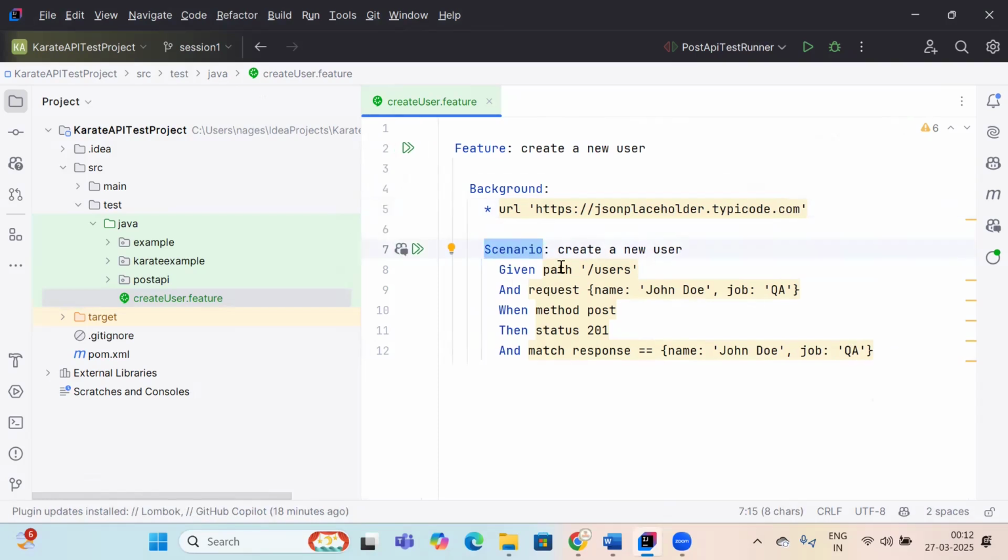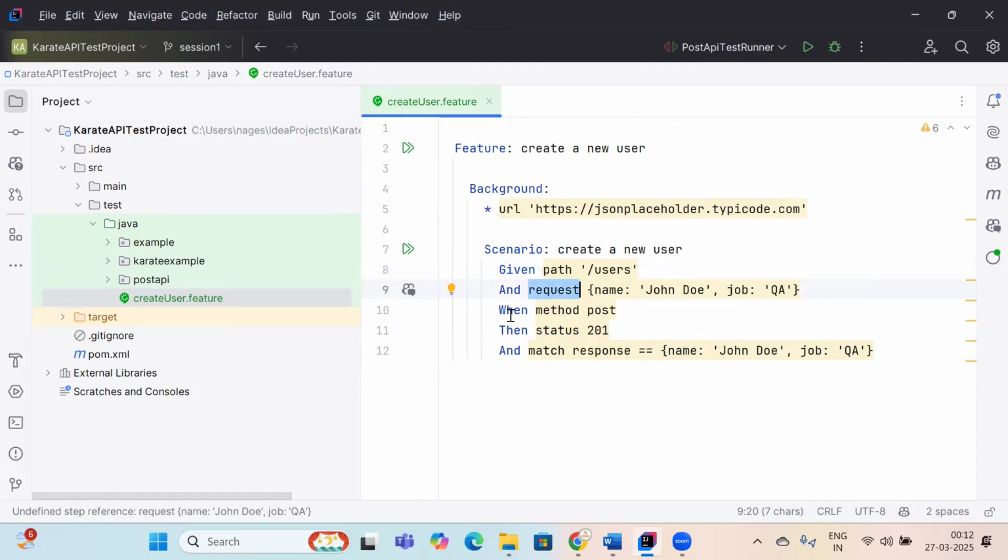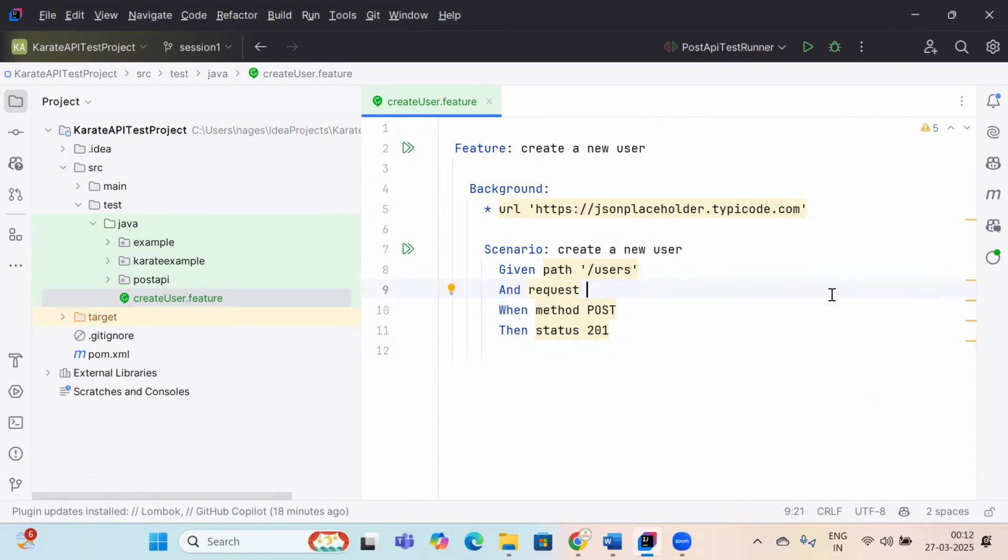Scenario: create a new user, and the path is given as slash user, right? And the request is JSON. The method is a post method, written in capital format, and the status equal to 201, so now you can validate it. Now here I want to send a proper input.